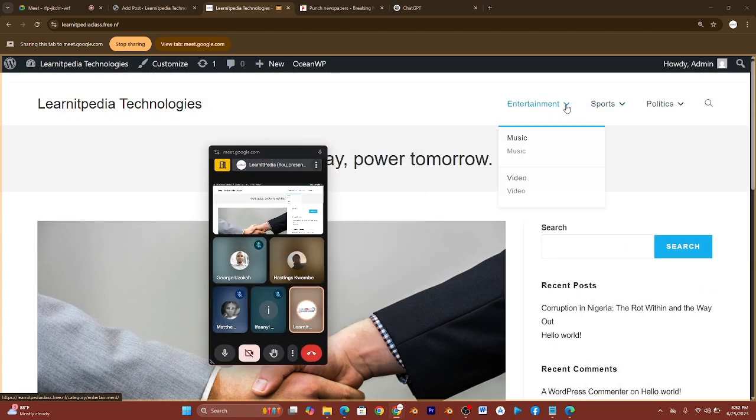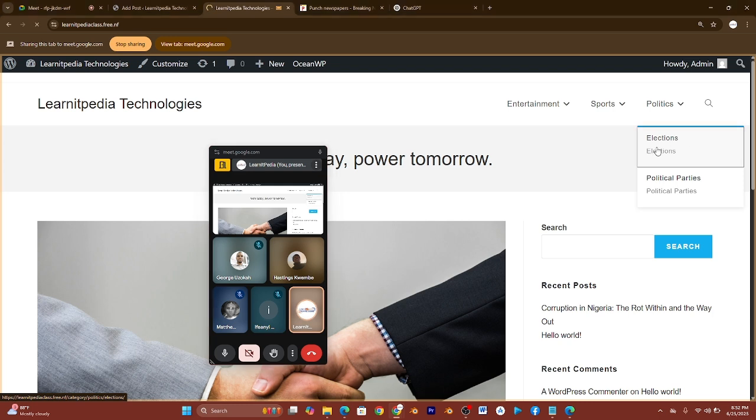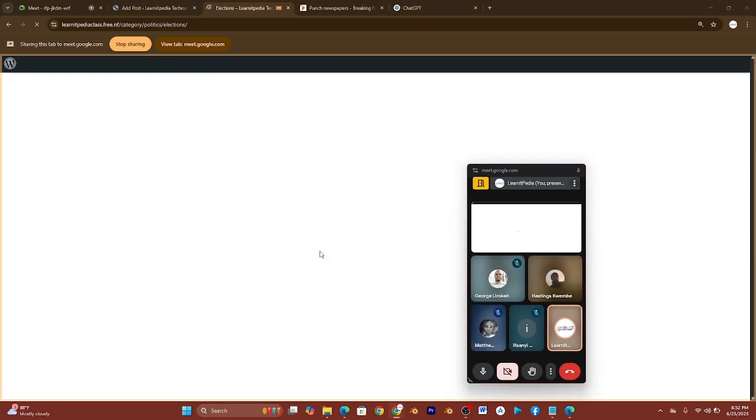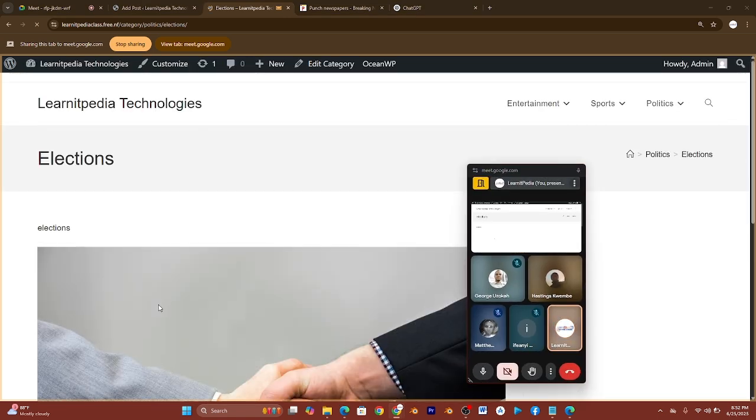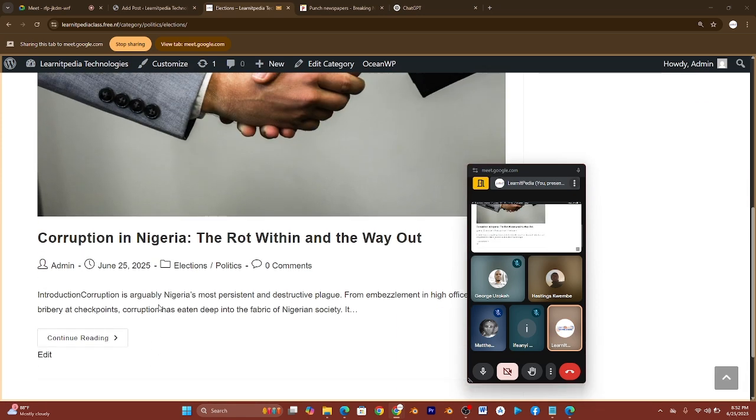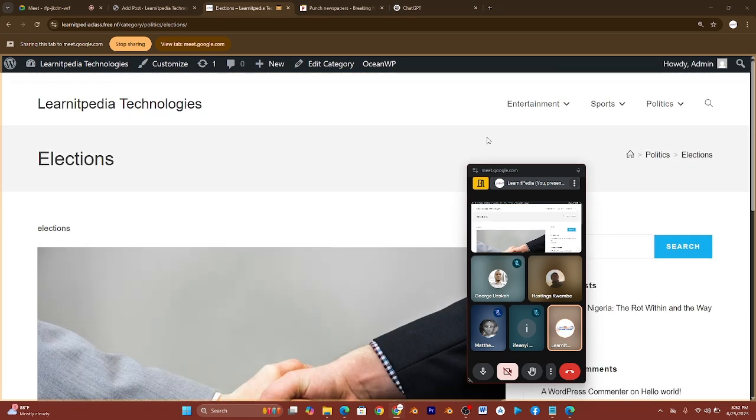But now let me show you here. If I go to entertainment, music, nothing will be there. It will tell me empty. But because I put it under politics, it's under election too. So when I click any of them, it will display. You see, it's still showing me the news. It is under politics. So if I go to entertainment under music, you will not find it there.